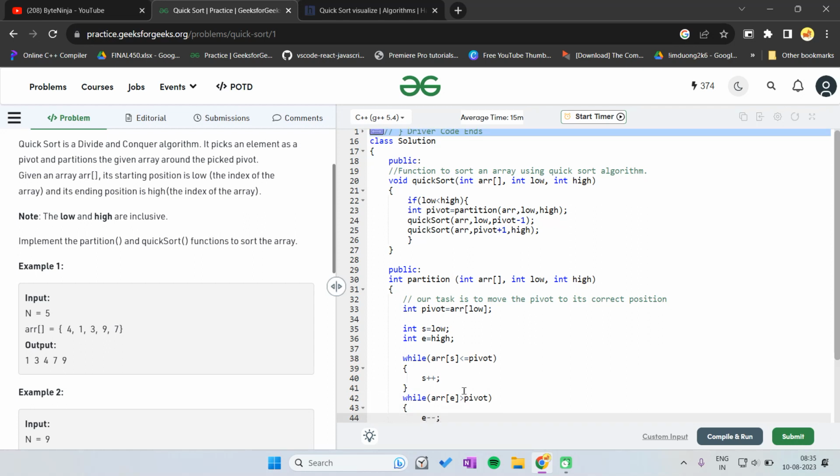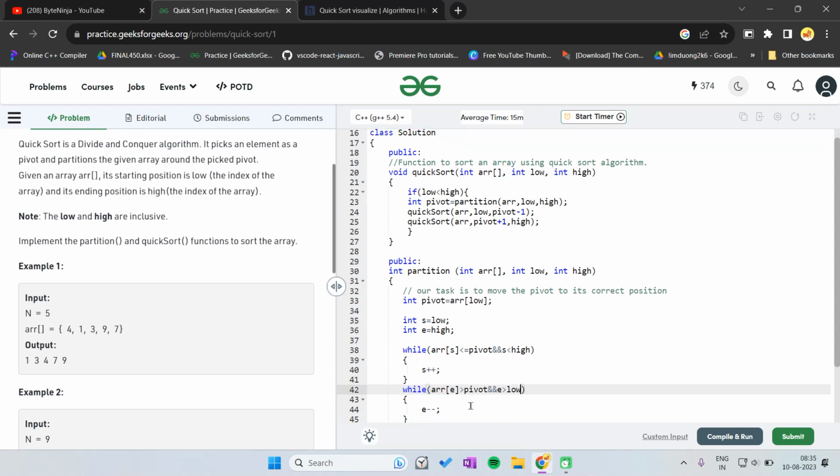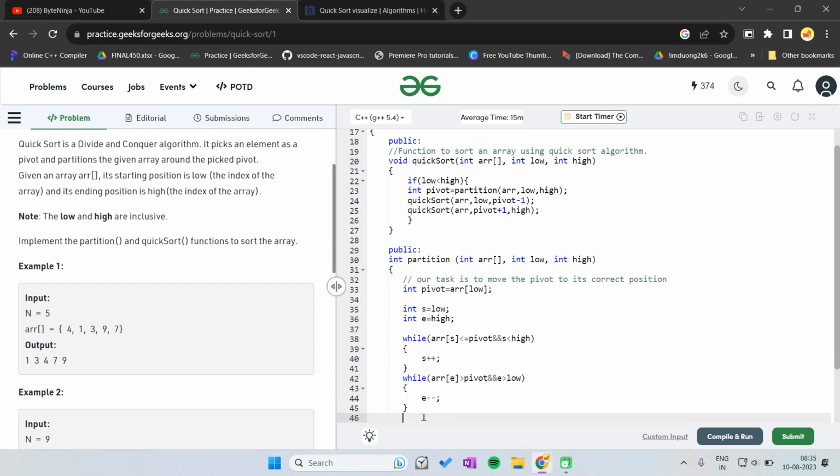If there are greater elements, then you don't need to do anything, and include the condition where s is less than high, because if it moves, then it goes till high. Also include the condition e greater than low here, because you don't need a segmentation fault.